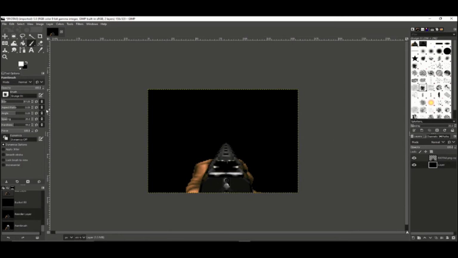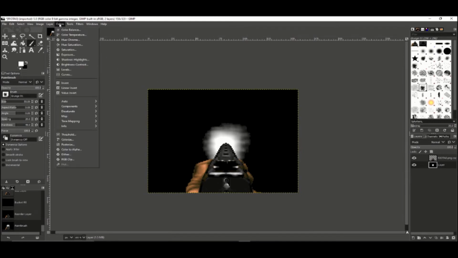You can do that, or we can raise the hardness a little bit more. There, boom, you've got it right there. You've got your base. So after you do that, go up to the top where it says colors, select that, and go down one where it says color balance.